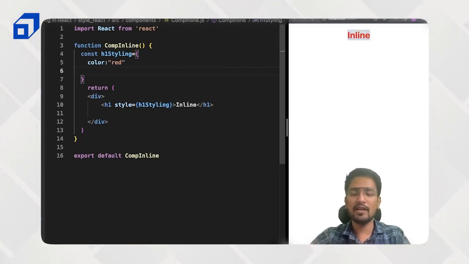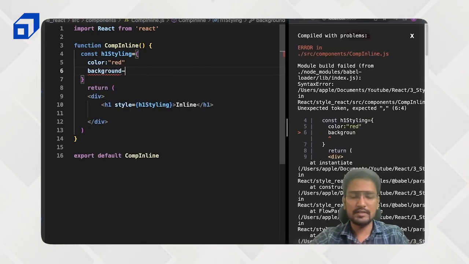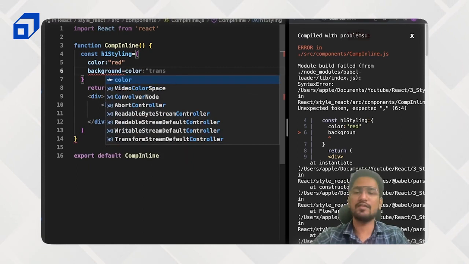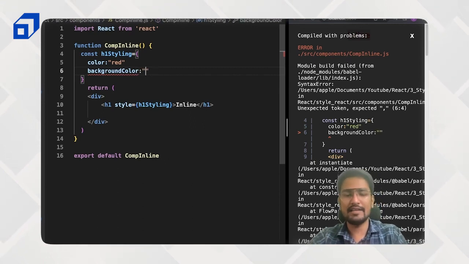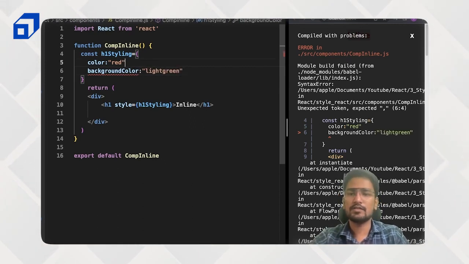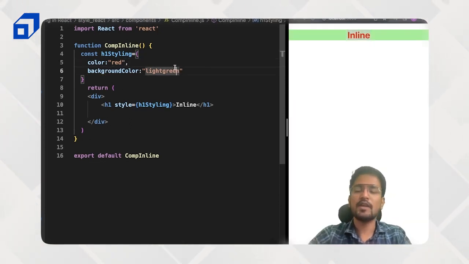And apart from that, you can't use the normal convention of CSS. You can't use this kind of thing. You have to use camel casing, that is available in React. So background can be light green. Okay, so that's how inline styling works in React.